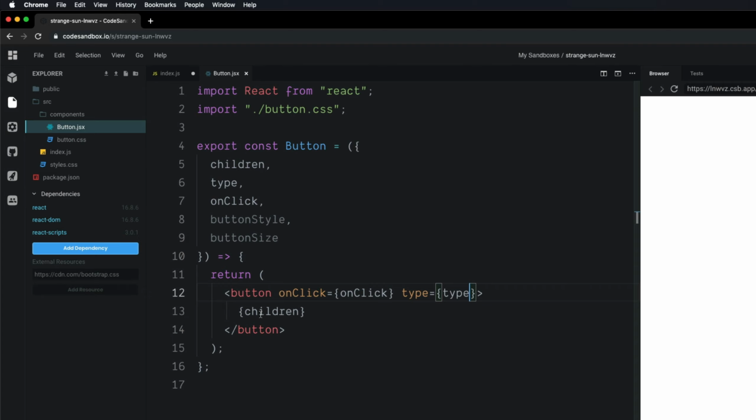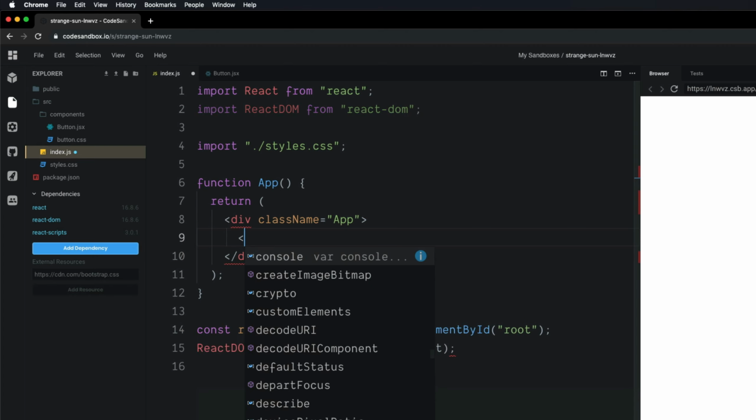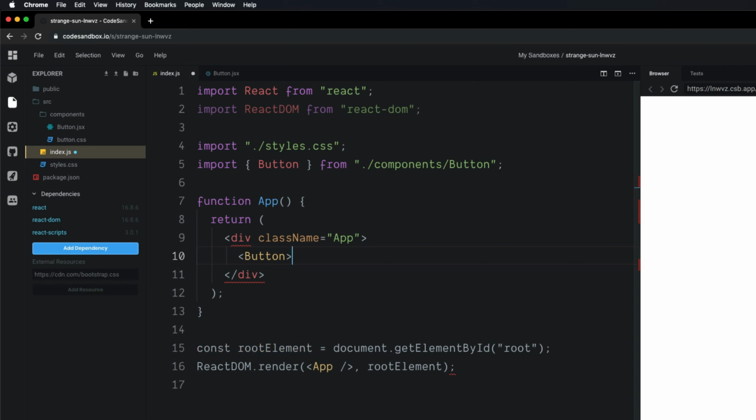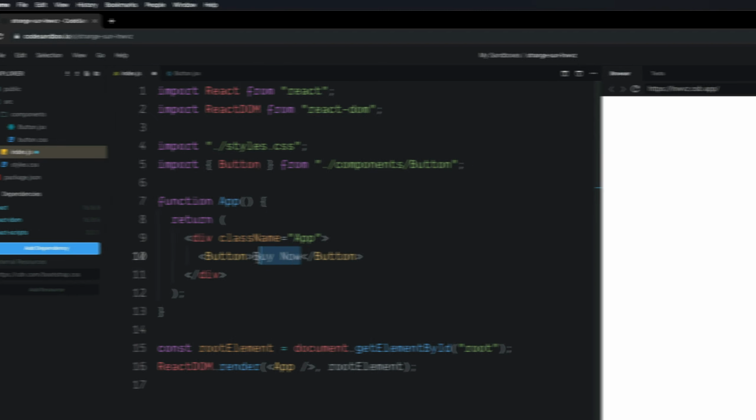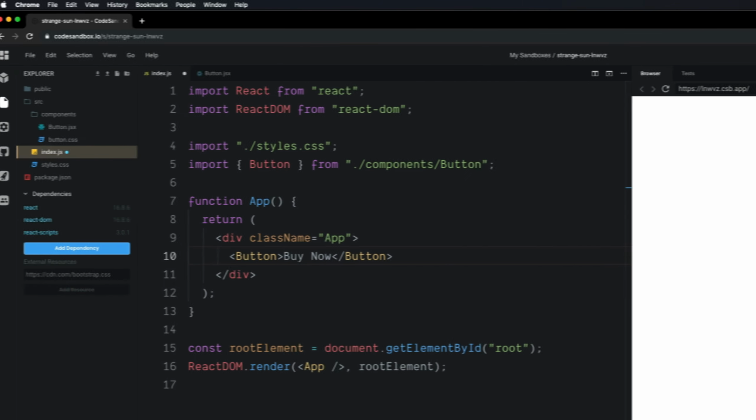And now we have our basic function here, and we can actually go ahead and use this in our index.js file. So let's actually go ahead and import this. And in between here, we can just do a standard call to action like Buy Now, which is our children prop. And then that is going to set the standard HTML button here with no styles.